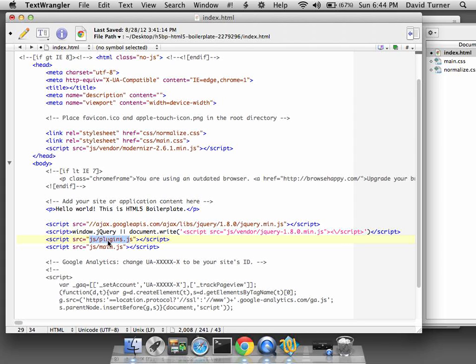There's no host name, rather, because these files are located on the same host as the HTML file is, unlike the jQuery library that's loaded through the content distribution network. So we don't have that issue with these JavaScript files that are stored alongside the HTML file on the same host.